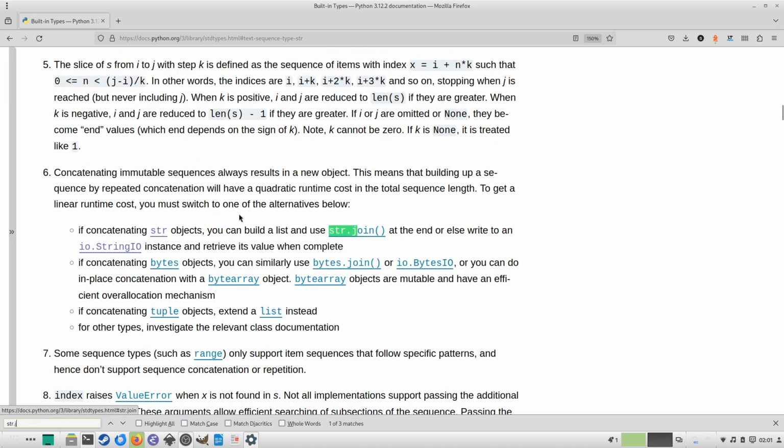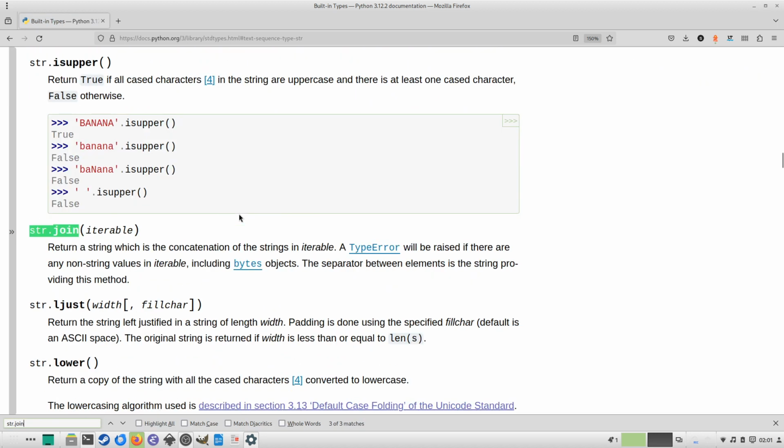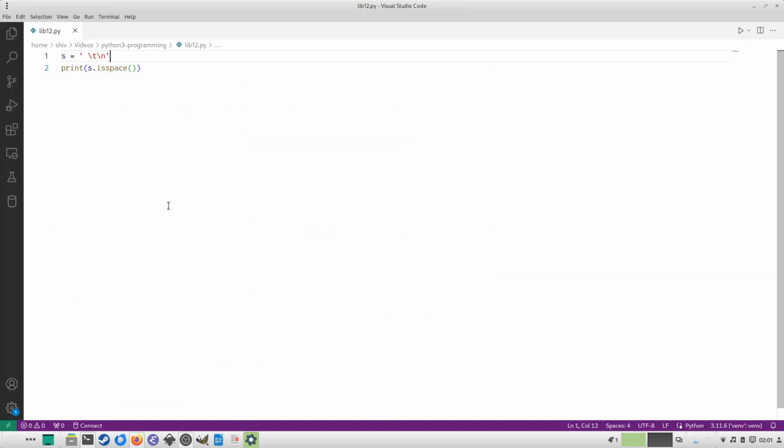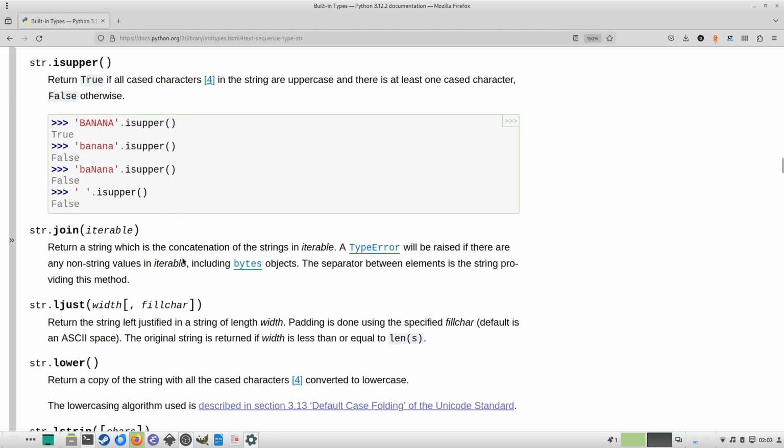We go to str.join. So it takes an iterable and it joins that with the string. So for example, the example which I said, okay. So this example represents string.join. It takes an iterable, my name is Shiv, and it joins them with the space. So that is the example of str.join.